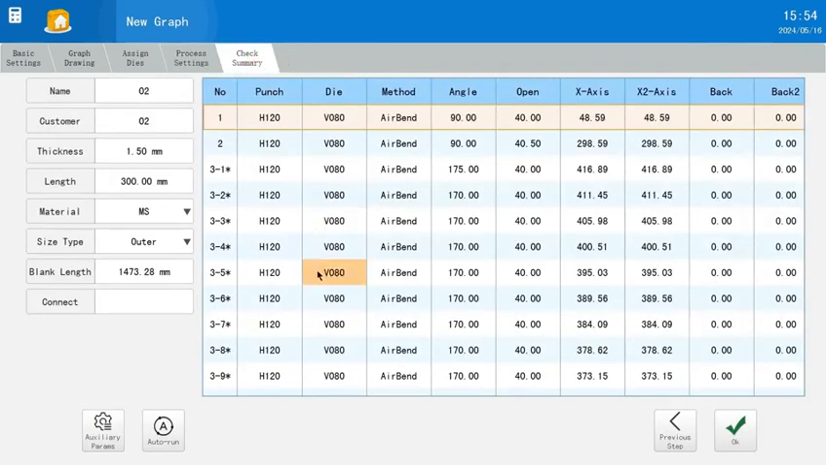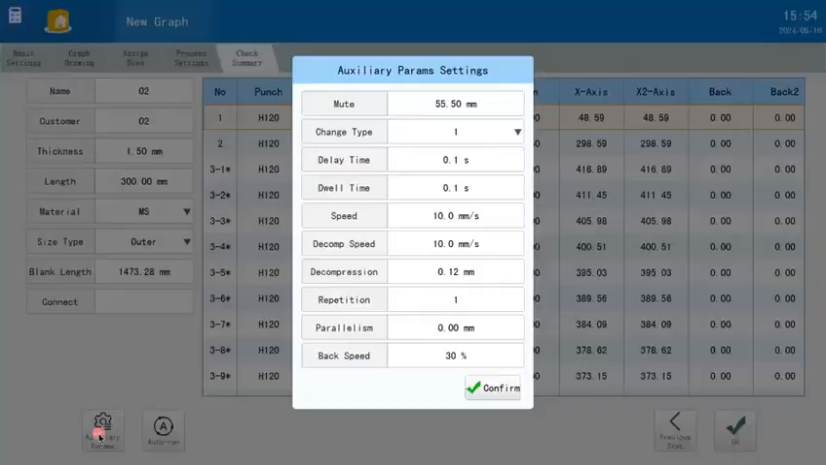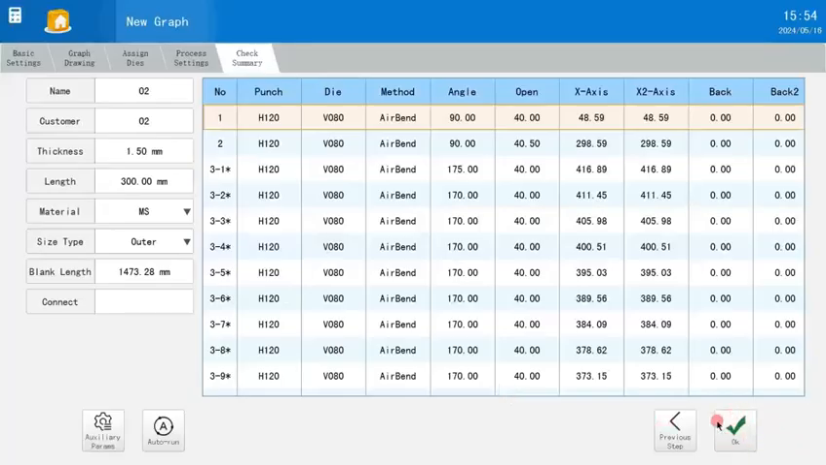In the Check Summary interface, each previous bend is displayed in the form of a list. One action is a bend. You can check each parameter, and the auxiliary parameters below. Click to set more parameters in detail. After confirmation, you can save the current product. You can also click below to enter the operation interface of the product.